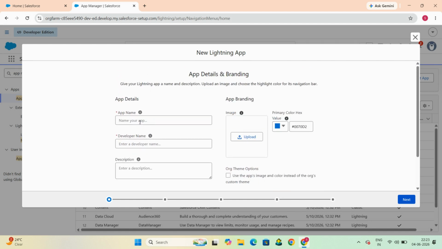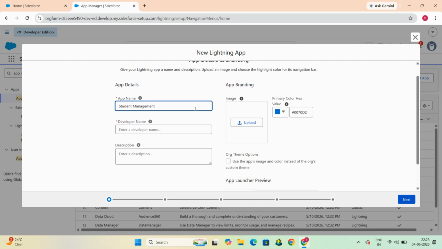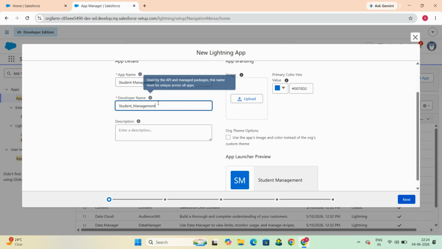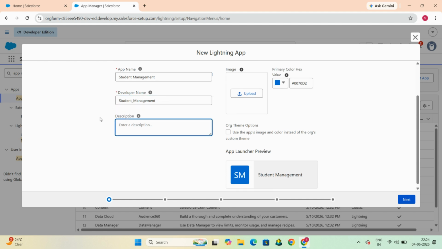Let me add a name for my application. Student Management is my app name. Once you add an app name here, Salesforce automatically generates the developer name here. You can change the developer name if you don't want the same one that is generated by Salesforce. I'm keeping the same one given by Salesforce. You can write a description also here for your app.